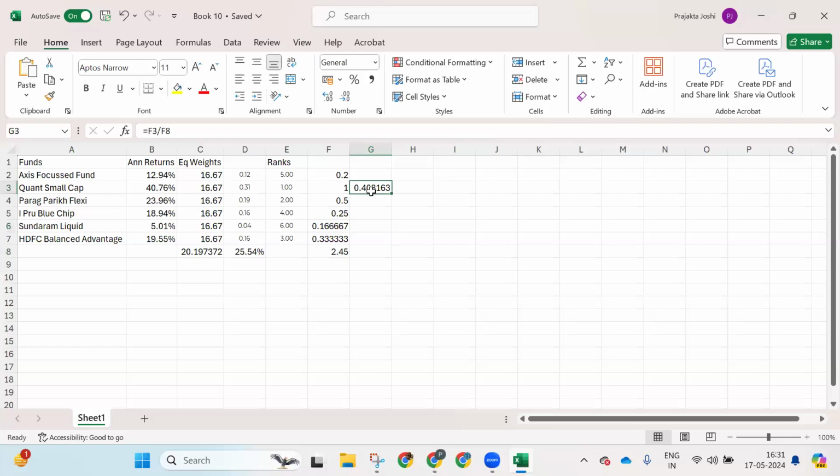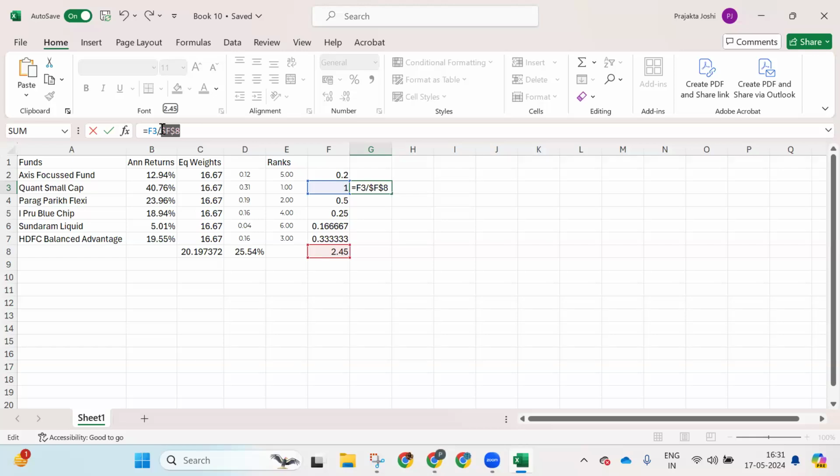Now, 40% went to Quant. Now, what will happen for the rest? So we'll do simple math right there as well. So I say function F4, I freeze this, enter.